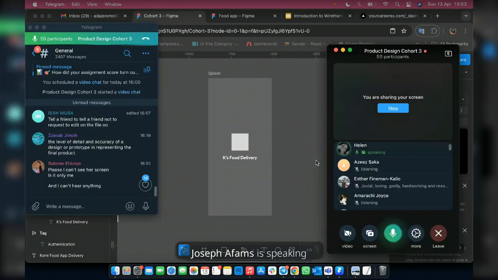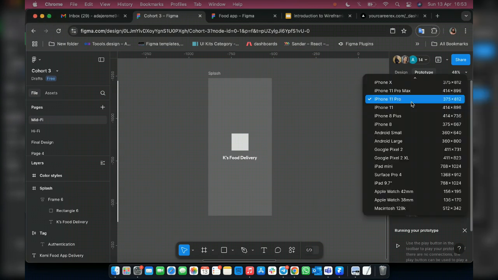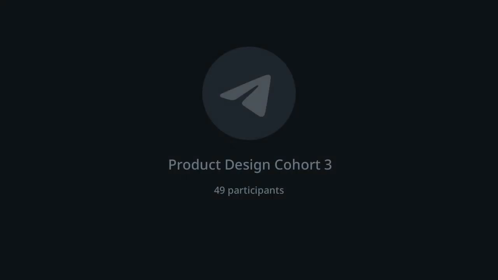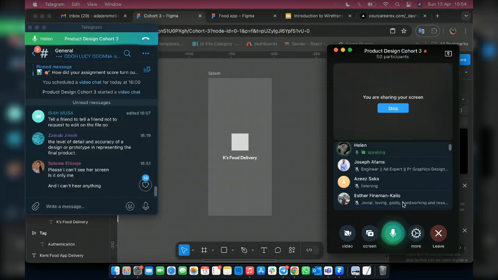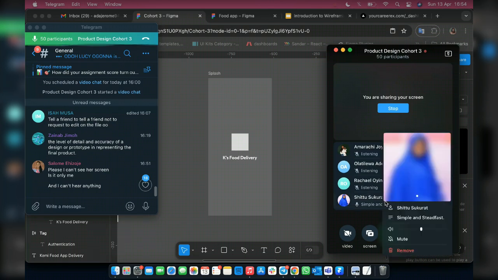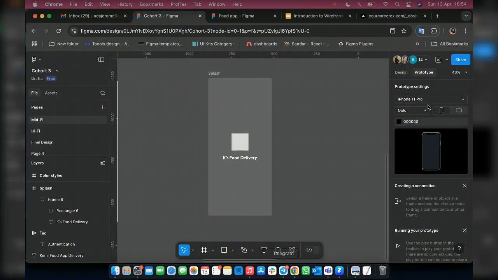Okay. So I'm going to use iPhone 11 Pro, which is 375 by 812, or iPhone X, which is also 375 by 812. iPhone 8 will give you the width, but not the height. So I'll use iPhone 11. Do you want it to be gold, silver, and so on? I'm going to use gold. This is how it's going to look, but I want it to be this way. The background color doesn't matter.